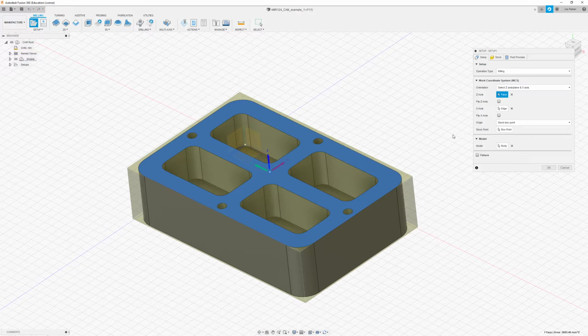Next thing I need to do is set where my origin position is. The default is to set this to a stock box point, which is correct, and I can pick the box point here. If I press this button on the side, I get a number of box points that I can pick from. It's currently in the top face, the center of the top face. I could put it right on one corner or right on one edge, for example.